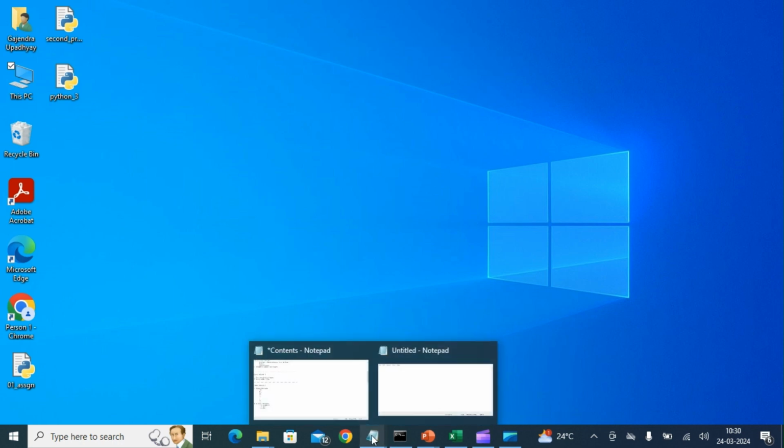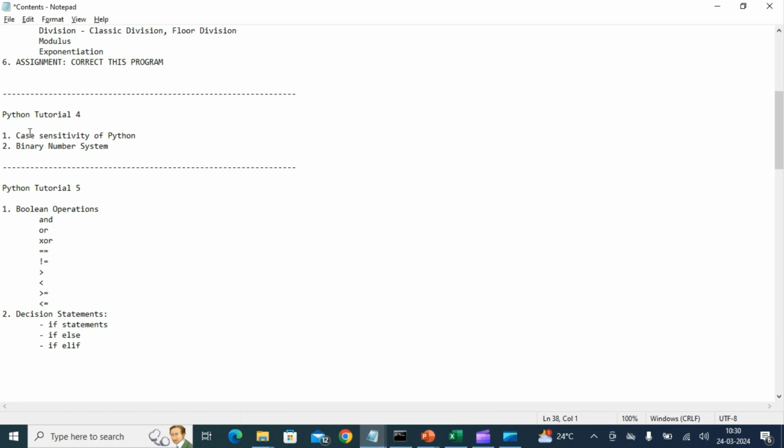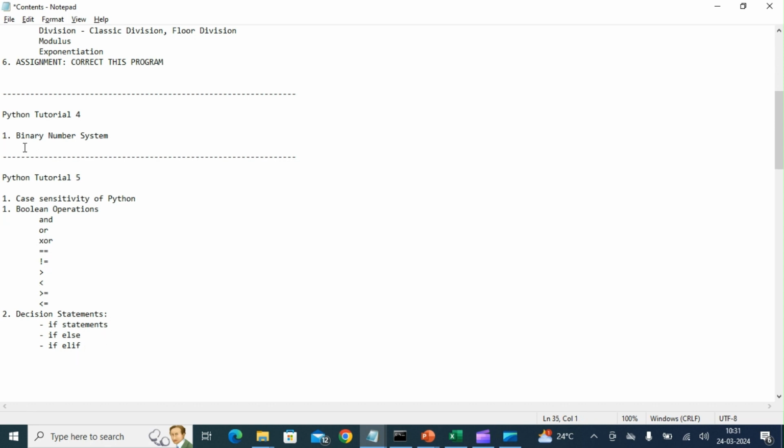So in this tutorial we are going to cover case sensitivity in Python. That will be a brief thing, or we can take it to next, I guess, because we have more interesting things to cover. We'll only cover binary number systems.